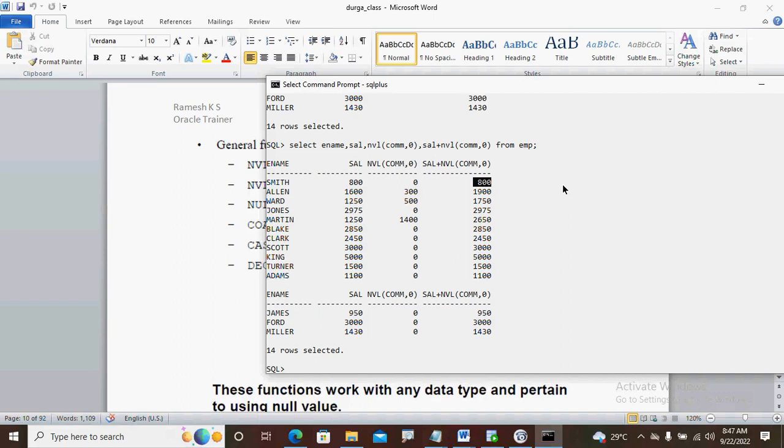Tell me normally how it works. If the commission value is null, it will consider 0. Understood? If it is not null, will it become 0? No, because this is not null. Here earlier it was null, so that's why the commission was made 0.